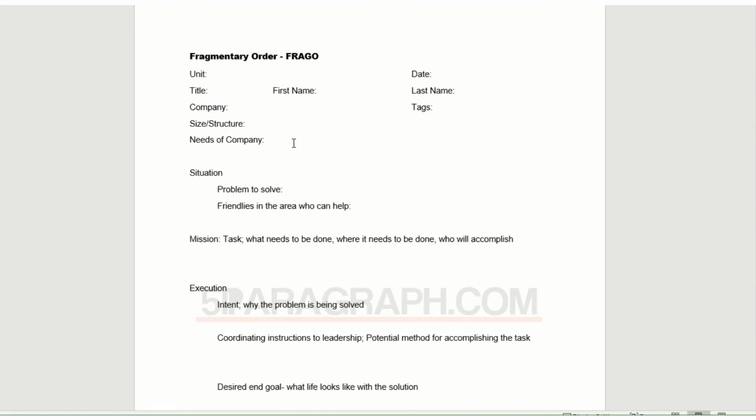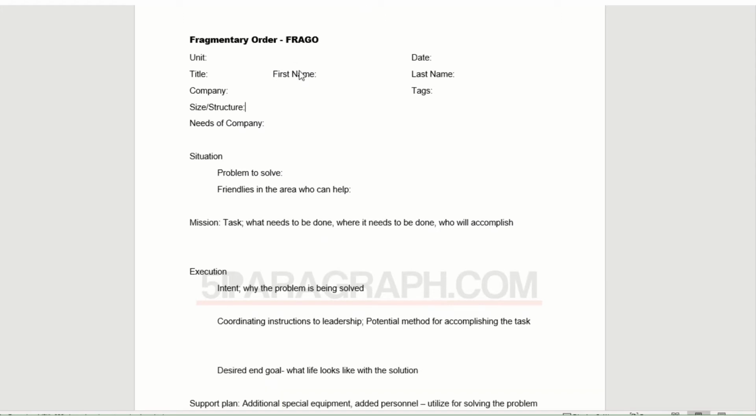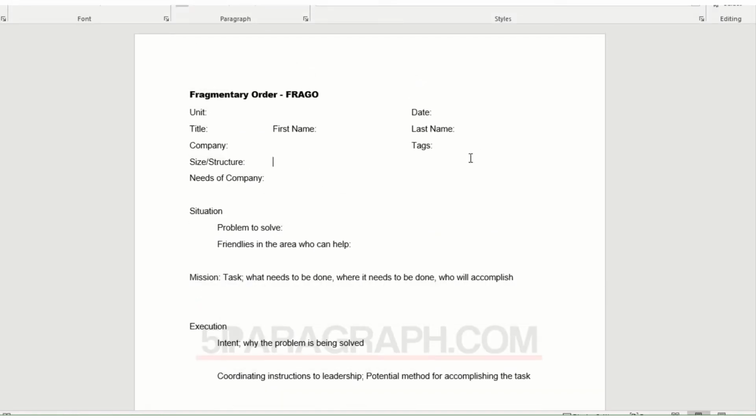For this, what we're going to do is say that we're going to set up a recon for a trade show event. Up here you've got your unit name, date, title, first name, last name, your company name, size and structure of the detail that's going to go out there. Maybe it's only going to be 5 to 10 employees. So we'll go in and start tinkering around with some of this stuff. Typically what I like doing is printing it out and filling it out by hand before I create a digital. Whatever works best for you.